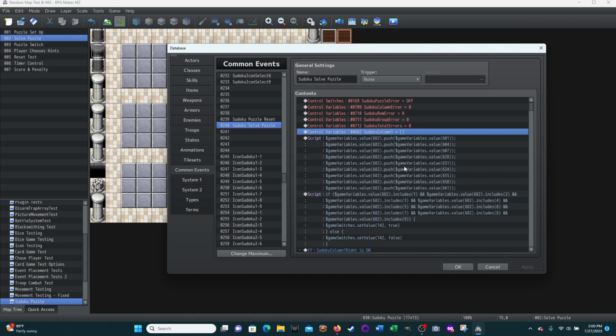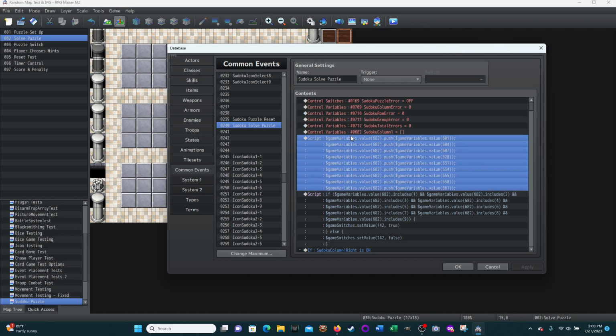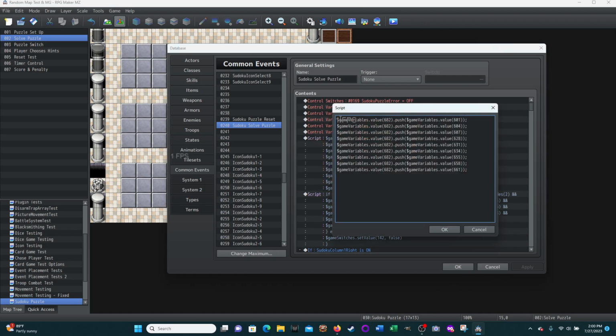Okay? And why is it doing this? Well, because when these are done, right? And again, when you're inside here, you can write this once and then copy and paste it 8 more times and then just change the variable number.